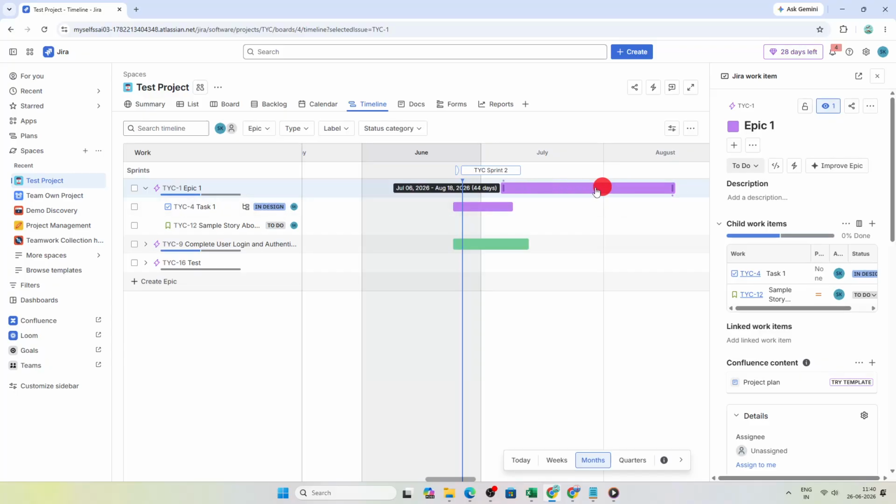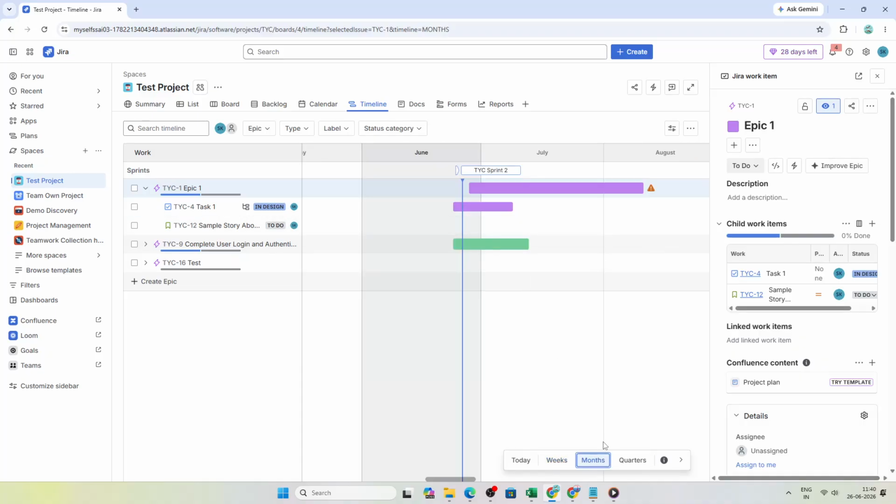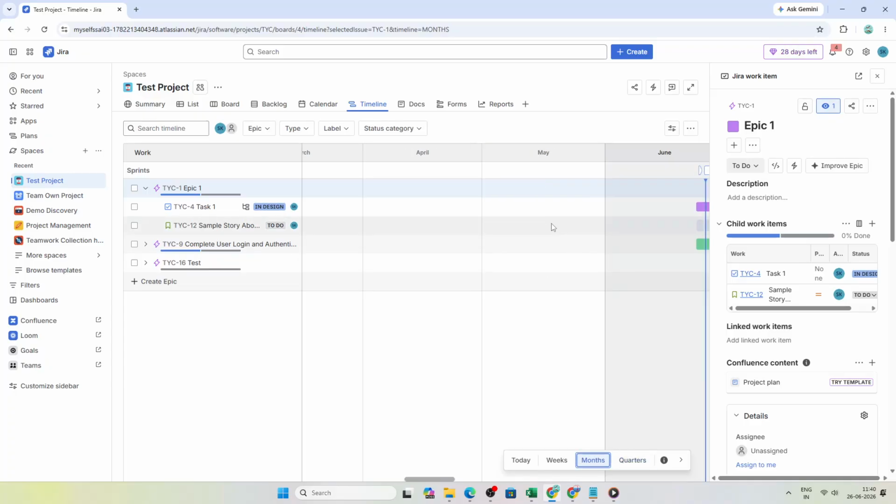If you want a closer or broader view of your schedule, use the selector in the bottom right corner of the screen. You can zoom in to view work by weeks or zoom out to see months or even quarters. This is especially useful when you are planning both short-term execution and longer-term delivery.